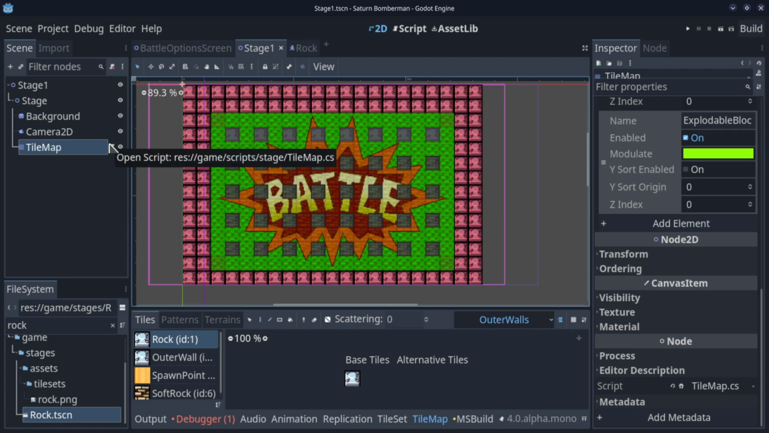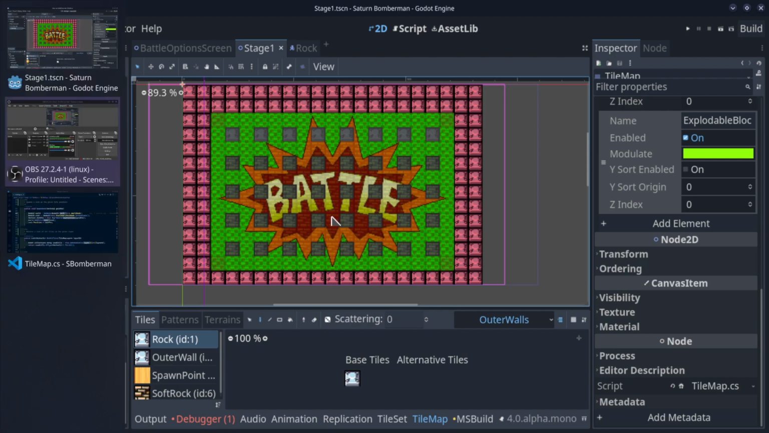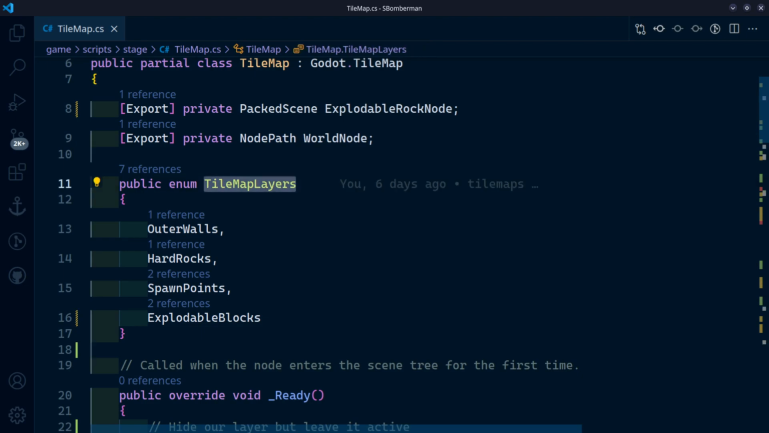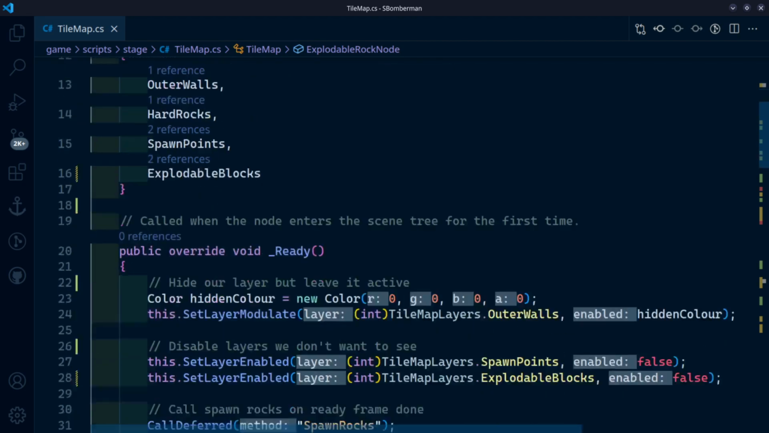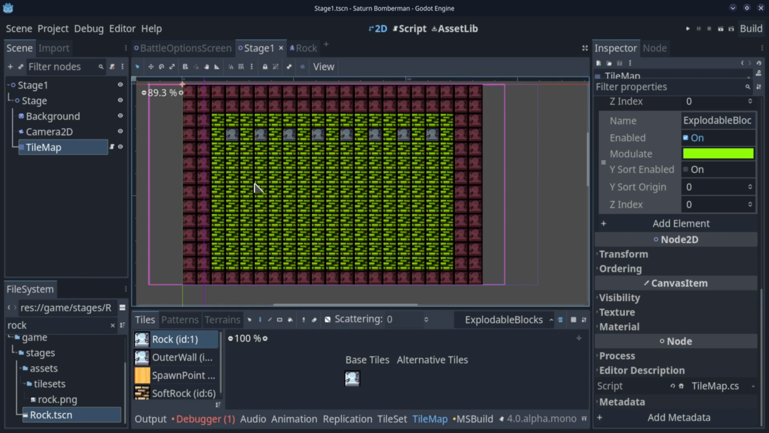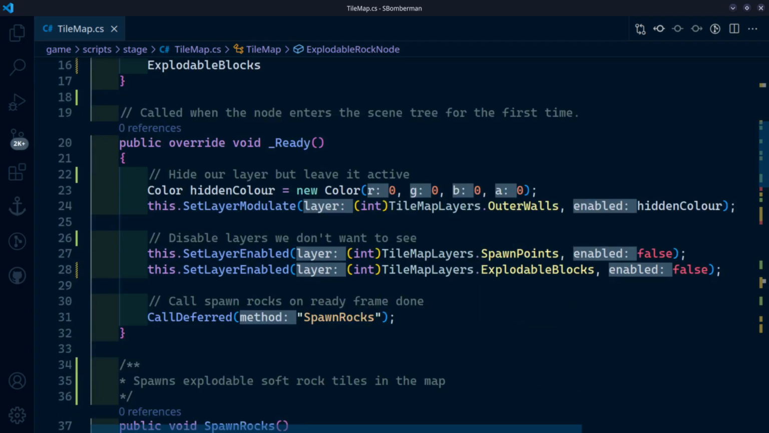And then what we do is we add a C# script, and this is it. So what I like to do is set up an enum with each layer just so that we can easily interact and know what we're doing. We've got a node path to the world and a packed scene for an explodable block, which is going to replace the explodable blocks on here in a random manner. These are just tiles, but what we actually want is an interactive rock with animations and information and some scripts attached to it.